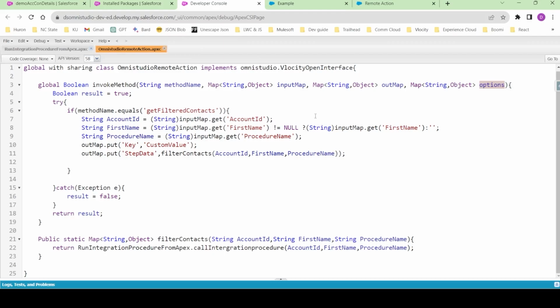And if we want to pass anything as an output to the Omniscript, we will refer to the out map, and inside out map, if we want to pass anything from the value, we'll call the out map dot put method, and inside the put method we will give the key and the value that we want to pass over to the Omniscript, right? So that's it.